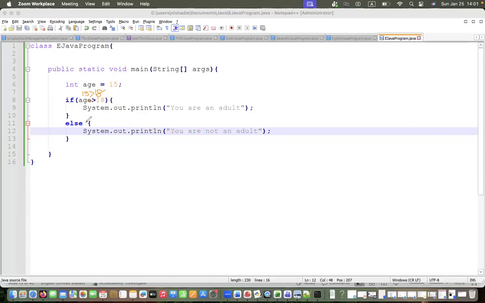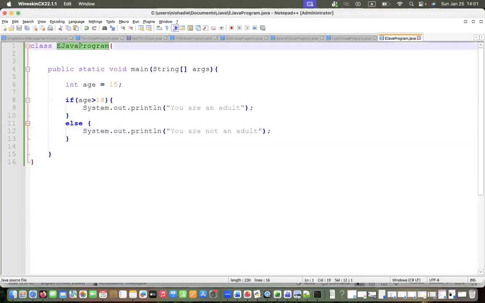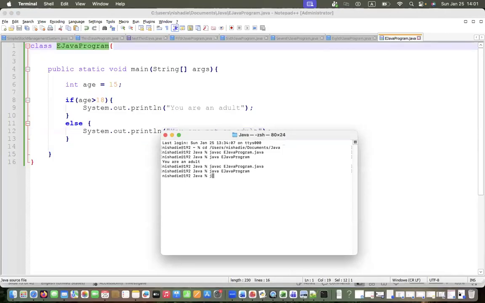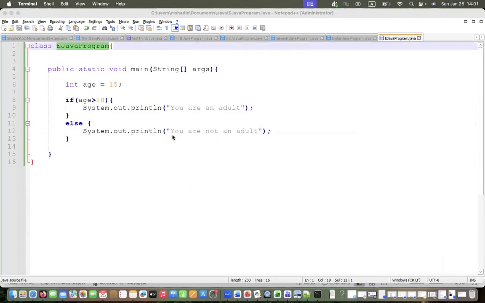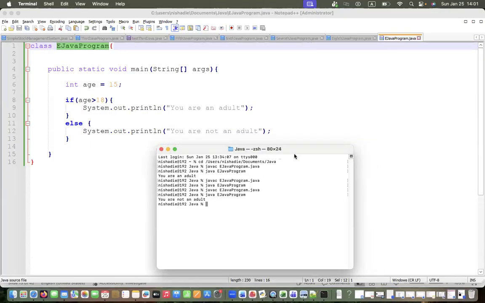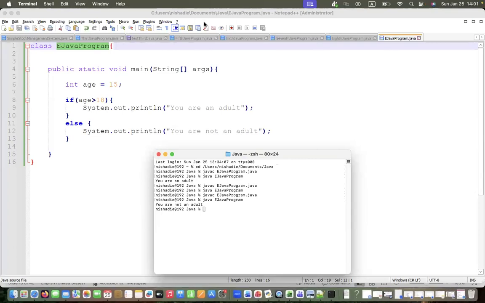So now let's check the outputs. Now we change that to 15. Java first compiles, and then, yeah, you are not an adult. So you can see it ignores these two lines and directly prints this thing. So this is how these if else work, right? So now quickly do this and send me the screenshot. If you have any issues, please let me know.